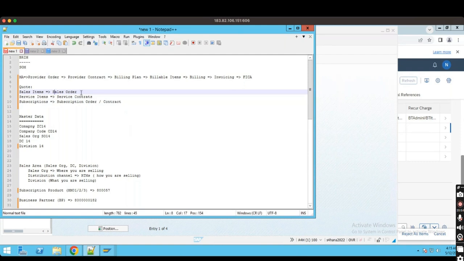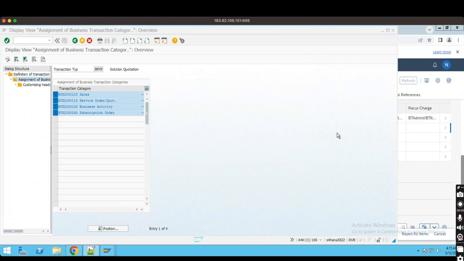Whereas provider order we generally use only for subscription specific materials. That's the reason. If you look at quotation, it has different types of transaction categories associated with it. If you want to create a quotation, you have to use these transaction categories, because there is a dependent functionality internally that gets triggered when we create a quotation.